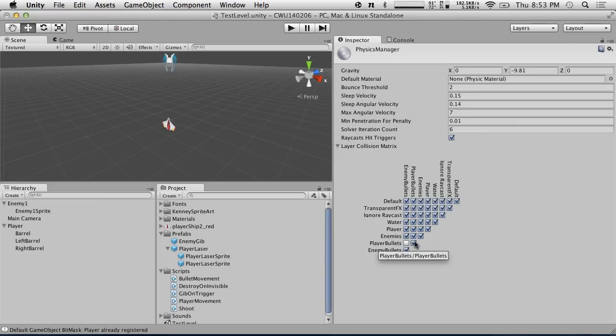So player bullets don't hit enemy bullets. Player bullets shouldn't hit their own thing. Player bullets should definitely hit enemies. They should not hit the player. And I'm going to make them not hit anything else, honestly. So they will only hit enemies. Enemy bullets, I'm going to leave default, so that way we can have the walls block things. We'll have walls in there under default. And so we want enemy bullets to hit the player.